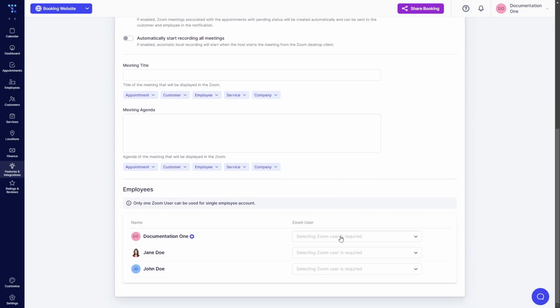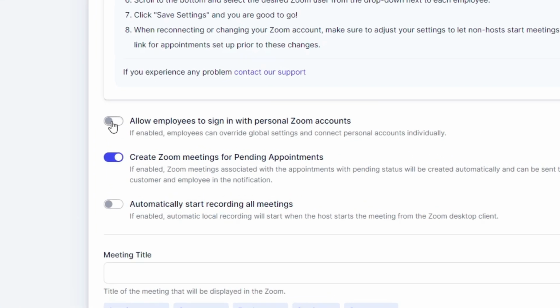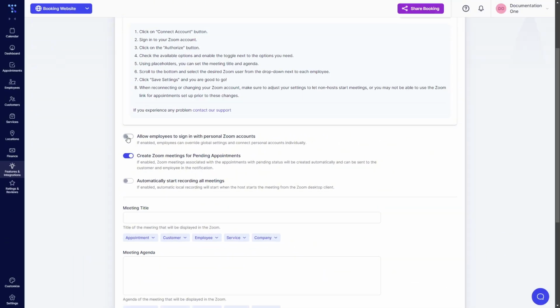Now, if you're a single user, you will only be able to see your account. However, you can also enable this slider, which allows your employees to sign in with their personal Zoom accounts. Upon saving these changes, we can see how an employee would log into their Zoom account.